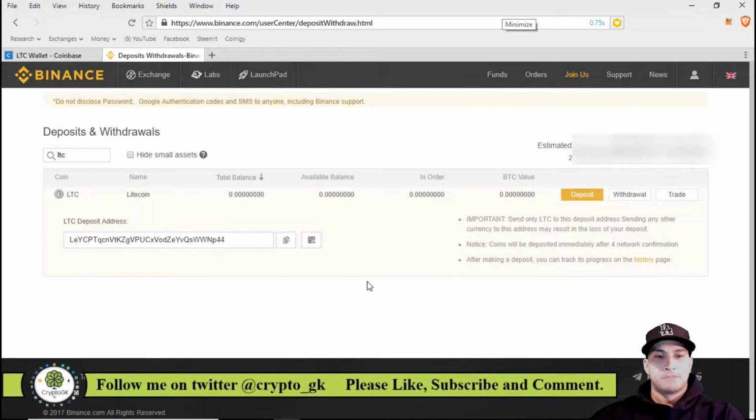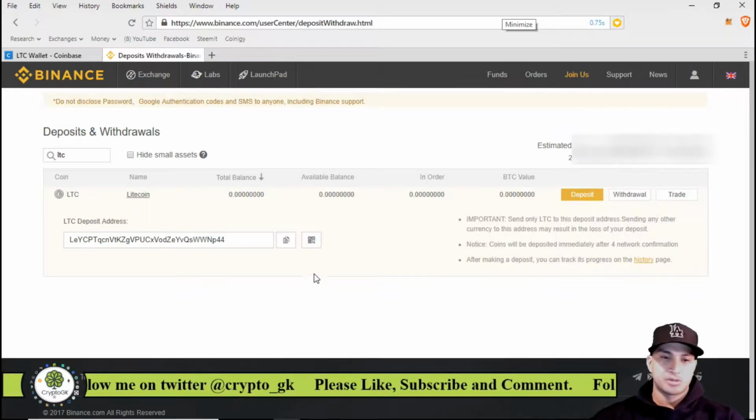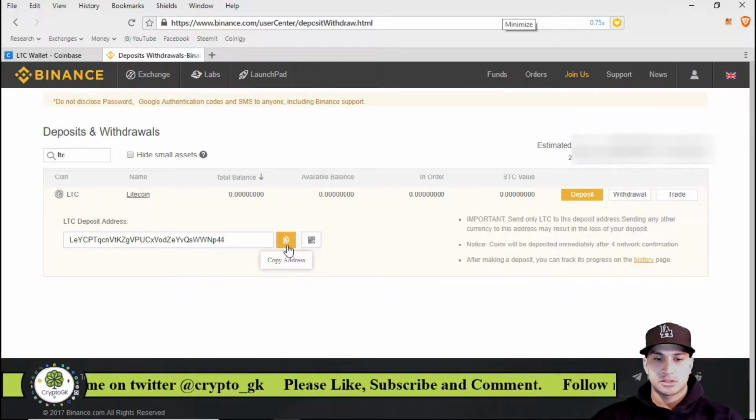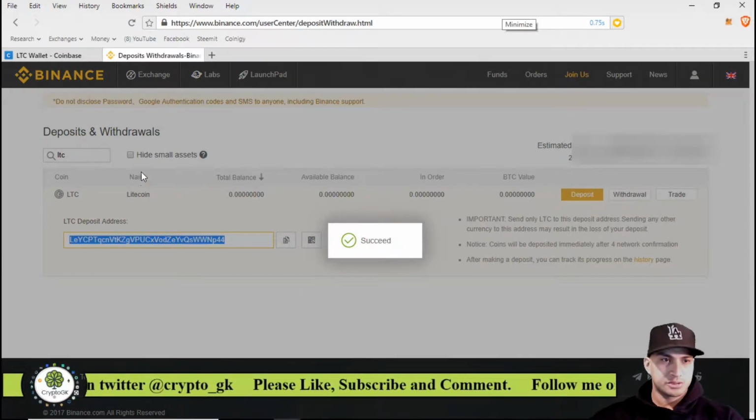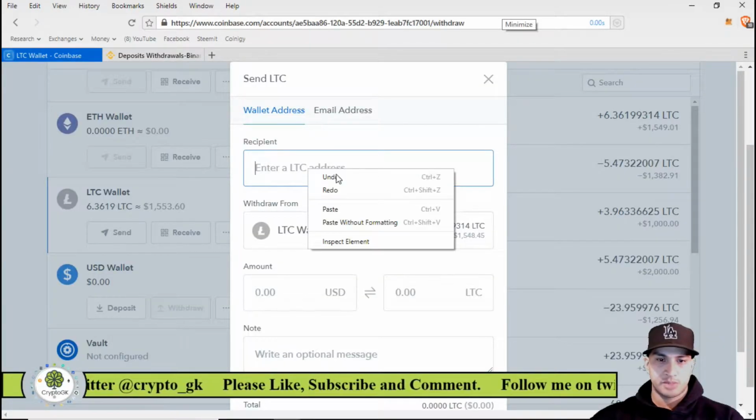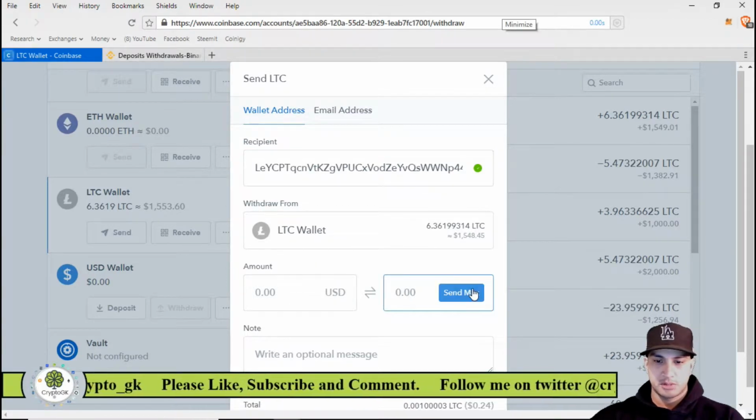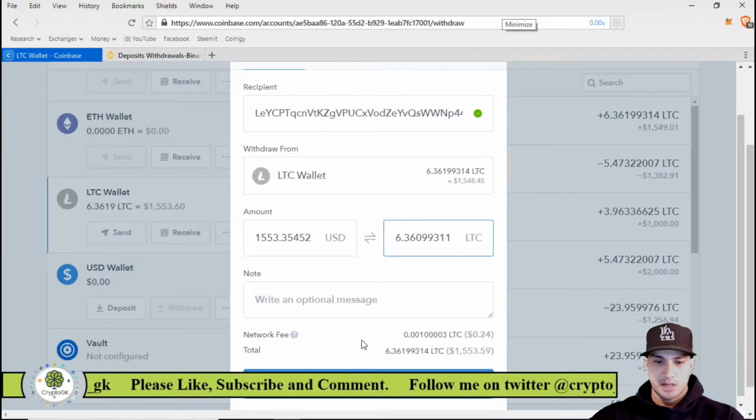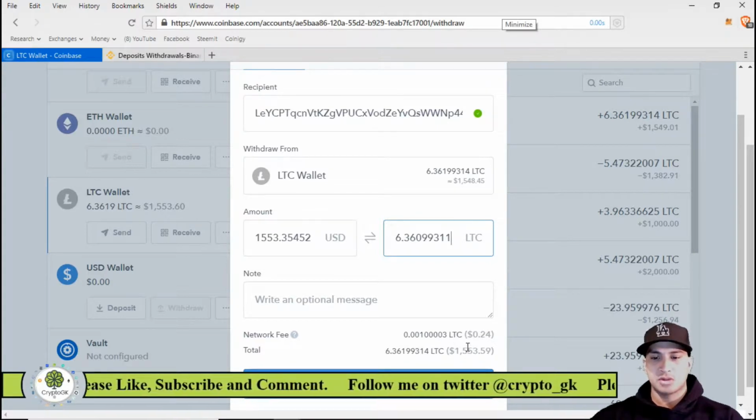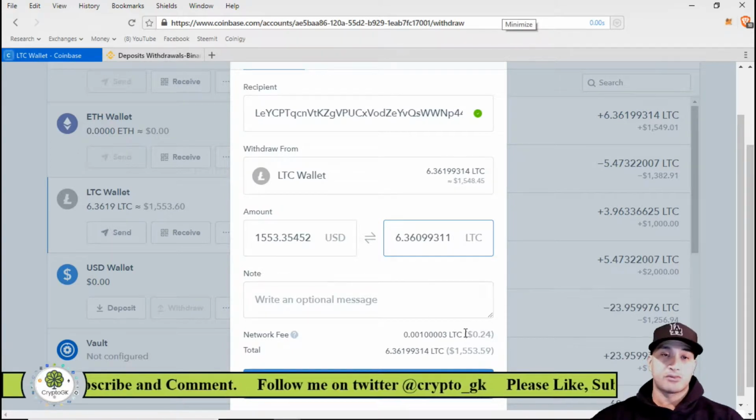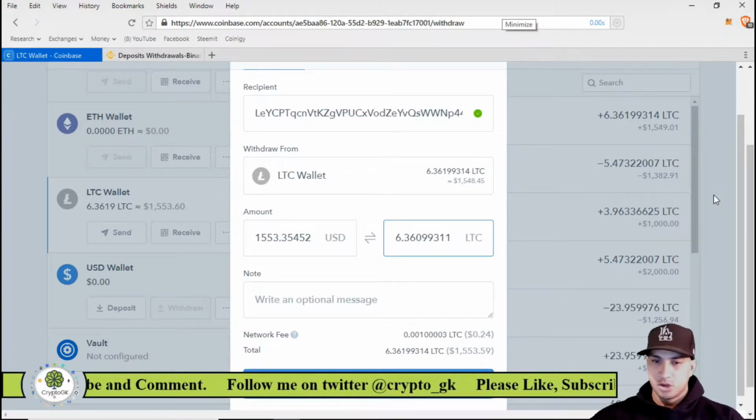So, make sure, right? We want to double check everything that we do, utilize safe practices. I'm going to copy this address. I'm going to go over to Coinbase and paste it in here. Okay. And I'm going to send the max. So I'm going to come down here and send the max. And as you can see, the network fee would be 24 cents, right? Which doesn't sound like that much, but hey, if I can save that 24 cents, why not, right? So we're going to do that.